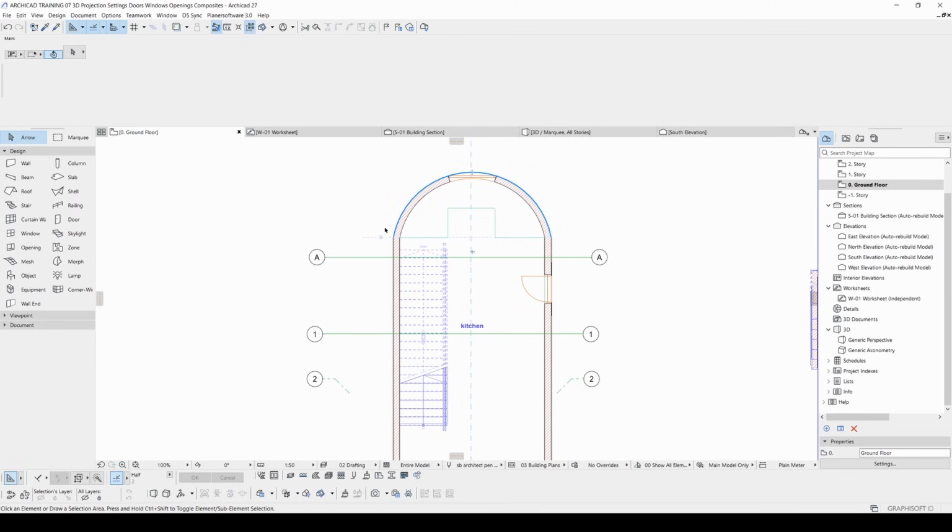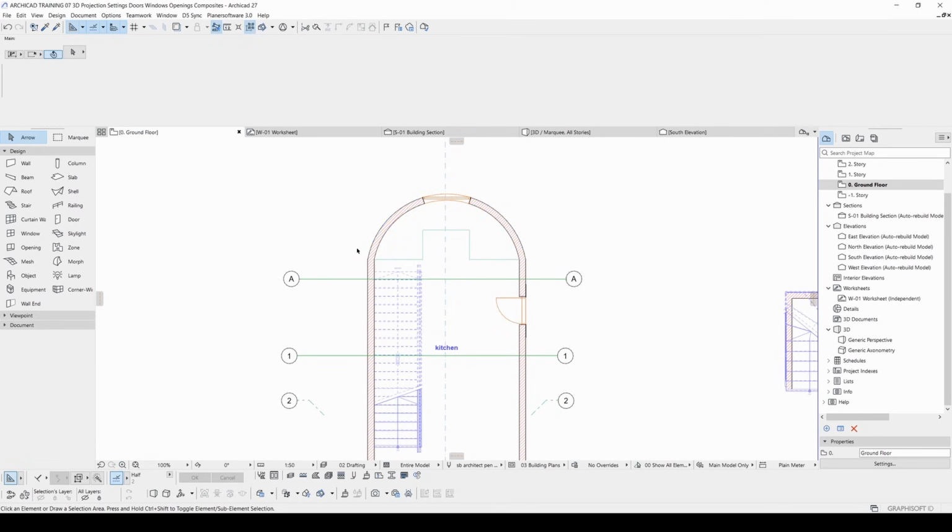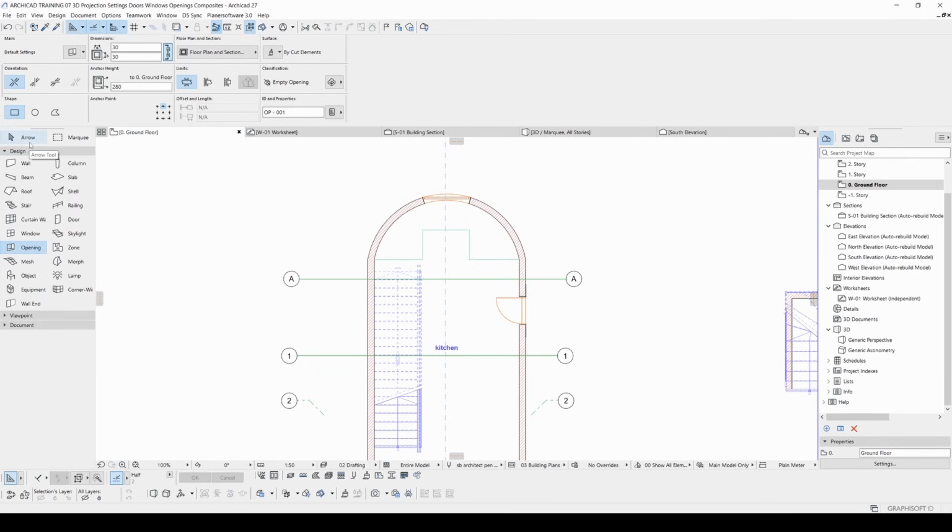Anyways, now I'm going to show you how to use openings in Archicad. For these openings, we have the Opening tool. You can click it from here and we will see a couple of options: rectangular, short, circular and polygonal.